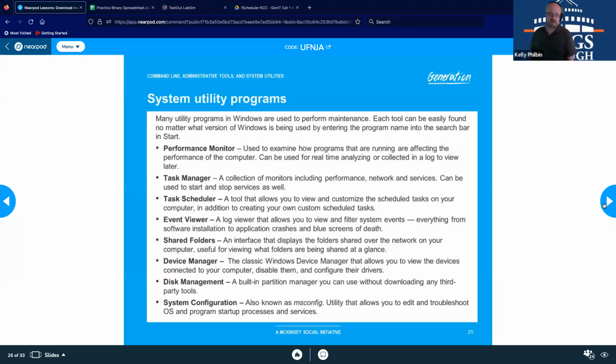Performance monitor, used to examine how the programs are running and how they're affecting the overall performance of the computer. And this can be used for real-time analyzing and collecting log info to view later if you wish.